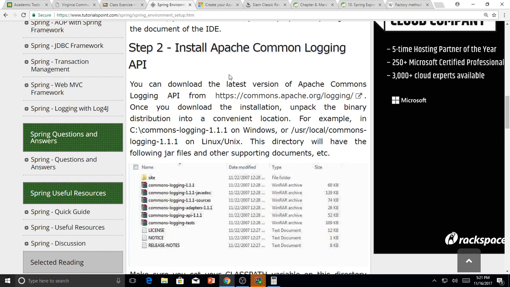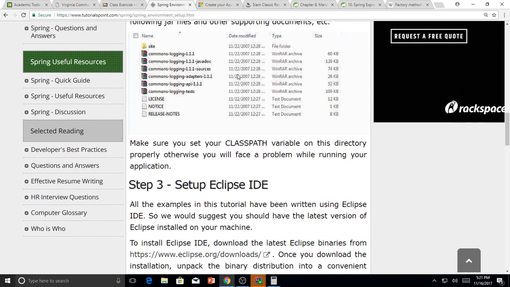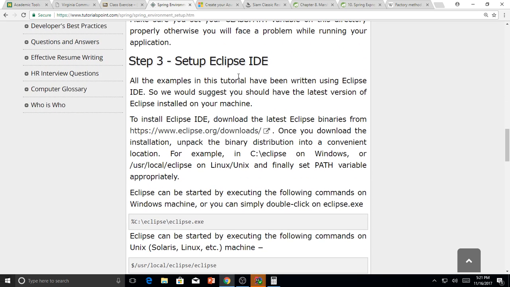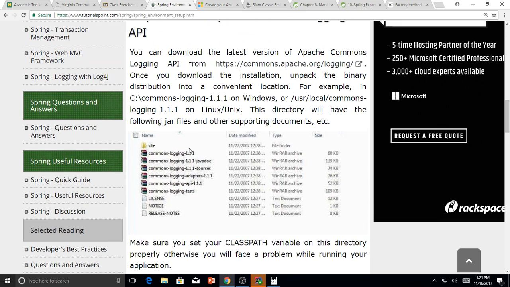So now if you want to use a logging system, logging is pretty much, instead of System.out, you can do log. Right, log. It's going to write to a file instead of showing on the console. So it's recommended that we install logging.